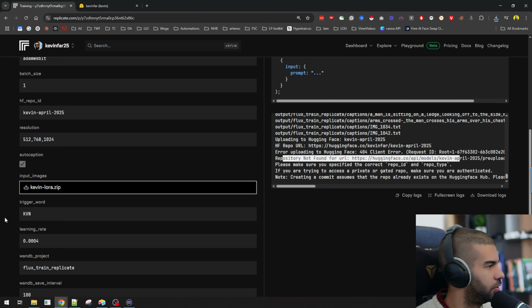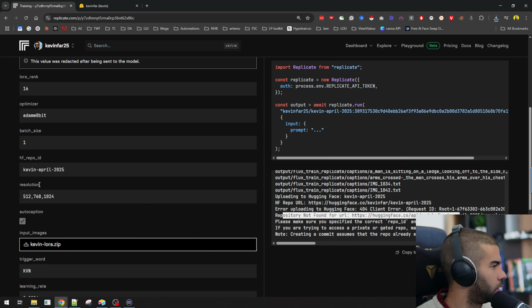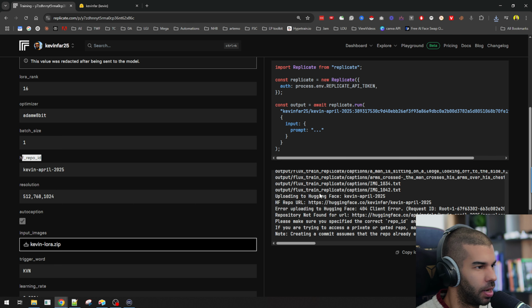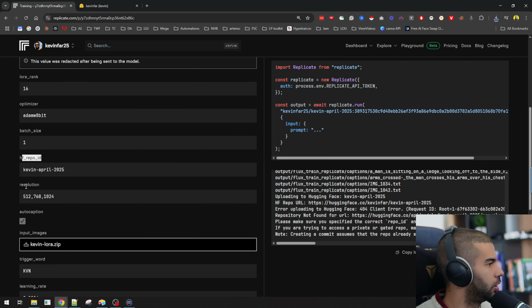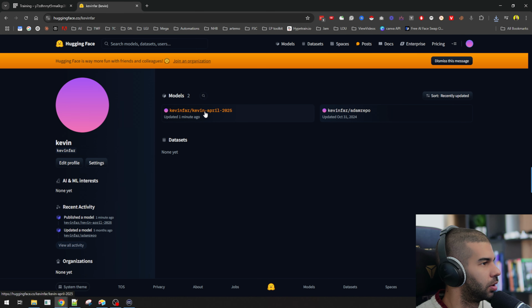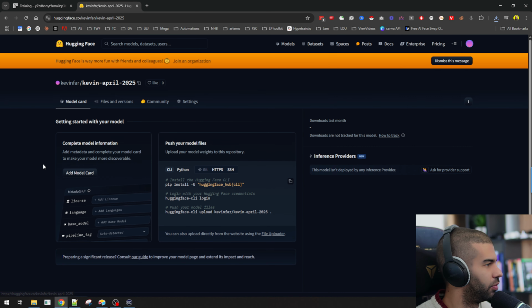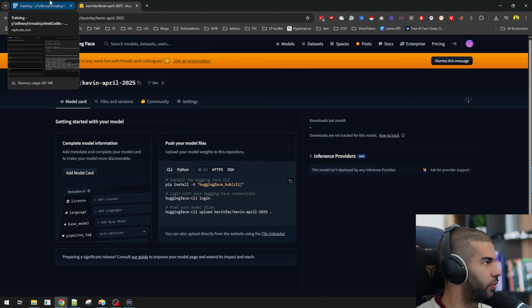And I believe the issue is that over here in the Hugging Face repo ID, I might not have put in my username and then the repo, I believe. So this might need to be Kevin Far/Kevin April 2025. That's the only thing I can think of. So I'm just going to try and run this once more and see if I can solve this.